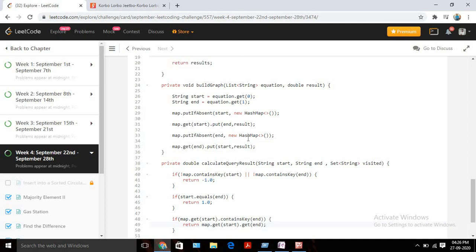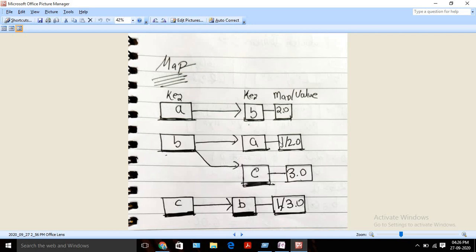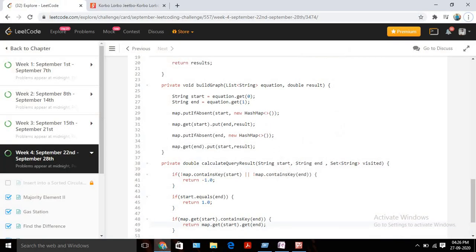I see b and a both exist, so I will fetch the b, then I will fetch the corresponding result for a key. Okay, that will be 1 by 2.0, this value. Okay, cool. So now we covered all the three scenarios. So this is for the accepted case.